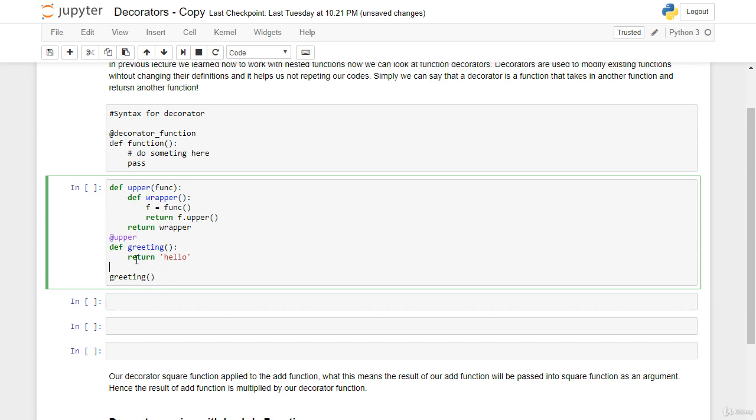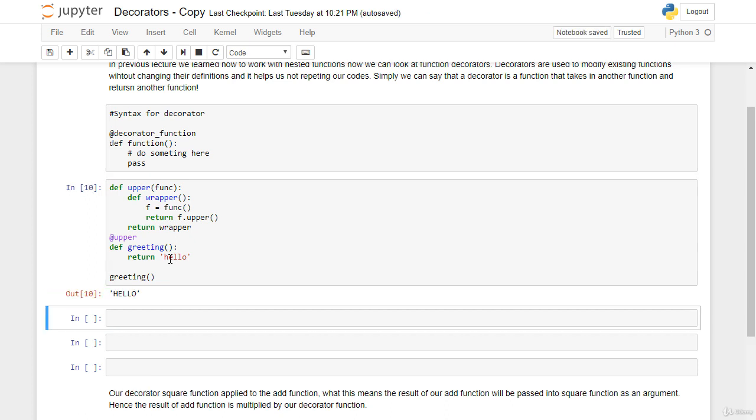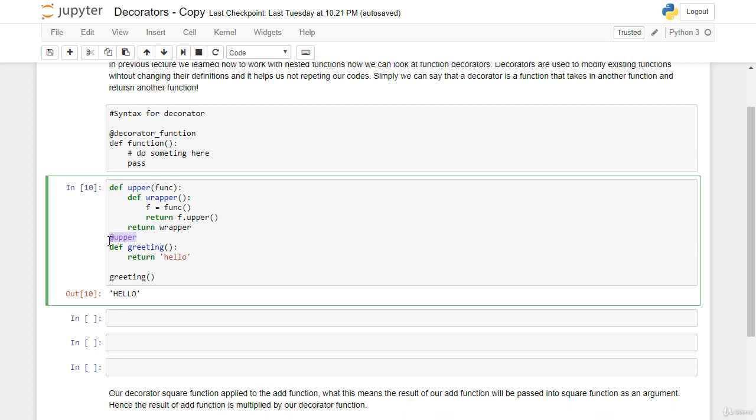As you see, I said the greeting function returns hello, but with lowercase letters, right? We said this is the upper function, so it will capitalize all the letters. All letters will be capital. Let's press shift and enter. As you see, now my decorator function works well, and this function normally returns hello.